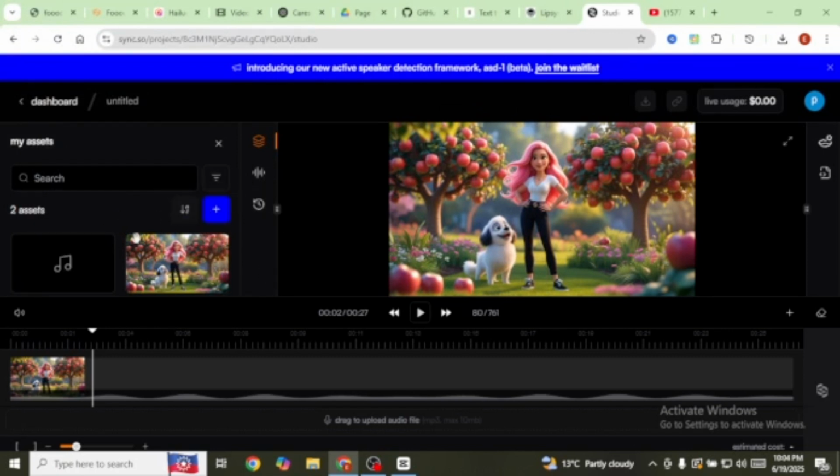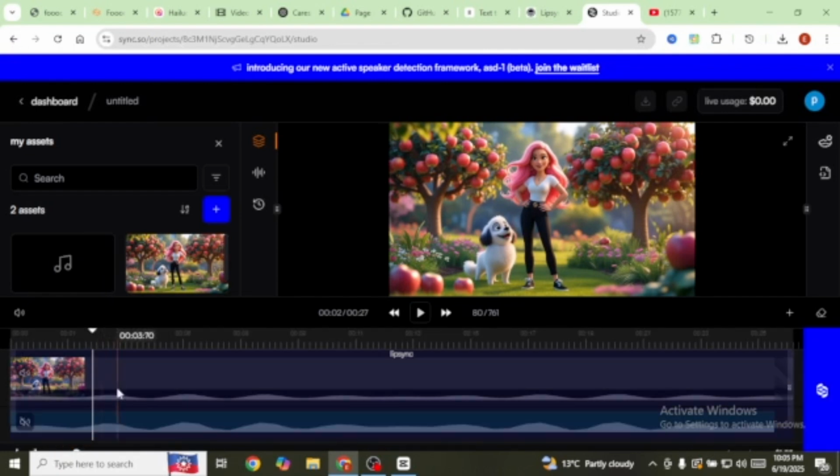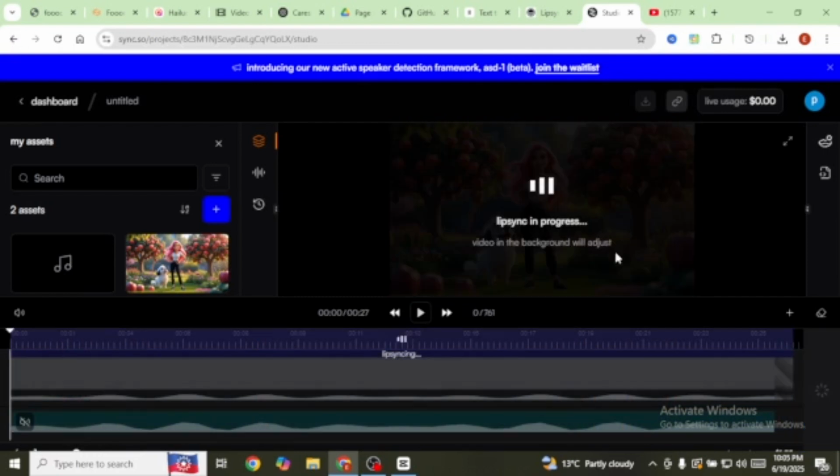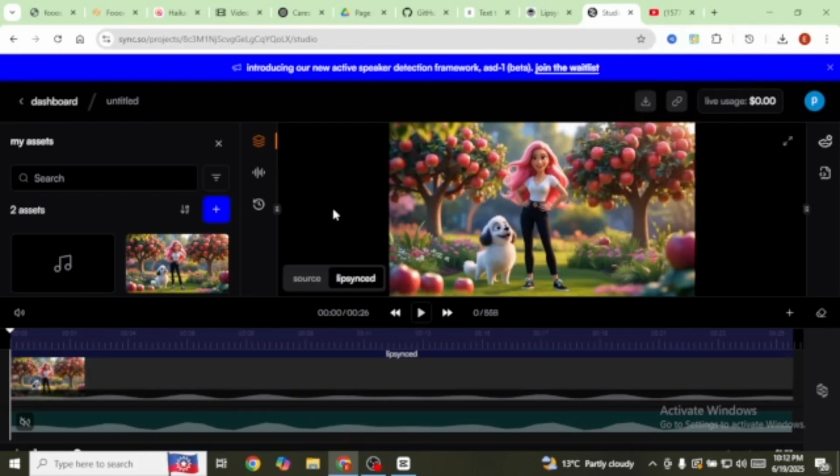Once your audio has been uploaded, you're going to click on these three dots here and you're going to click on use. Your audio will then be uploaded onto the timeline. From here, you're going to click on generate. So you're going to click on this blue sign right here on the extreme end. It's going to take a minute or so for the lip syncing process to complete. Our lip syncing process is now done and you can review our video. Let's start off with the video that we lip synced using Sync Labs.